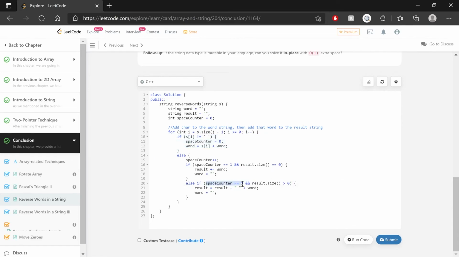Now, if the space counter has reached 1 and our result string is not empty, so its size is something greater than 0, then what we want to do is add that word by setting the result string equal to itself plus a space, then the word, and then of course reset the word again. Now this for loop is going to be able to handle seeing multiple spaces between words. It's going to be able to handle when to add a space and when not to. It's going to be able to handle only adding a word once to the result string.